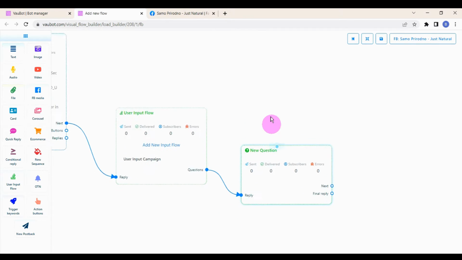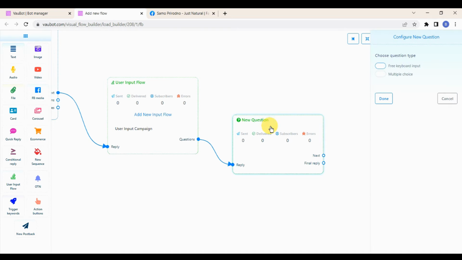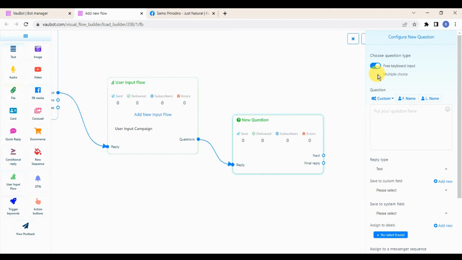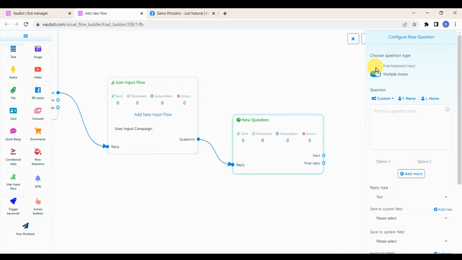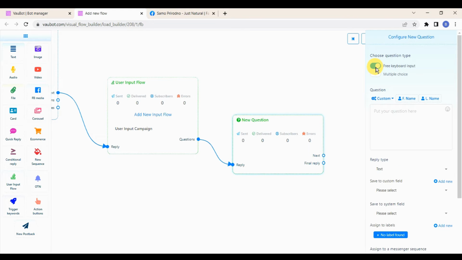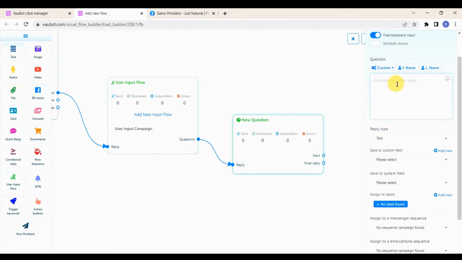Going forward, let's configure the first question for now. We can set up two types of questions. One is free keyboard input, and another one is multiple choice. We will select free keyboard input for the first question. We will write our first question here.